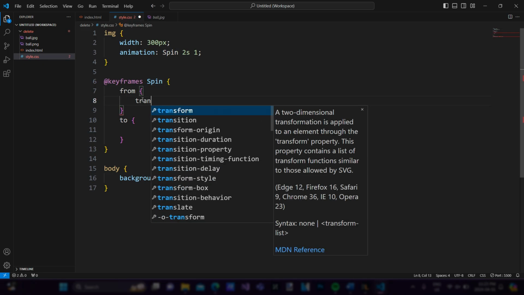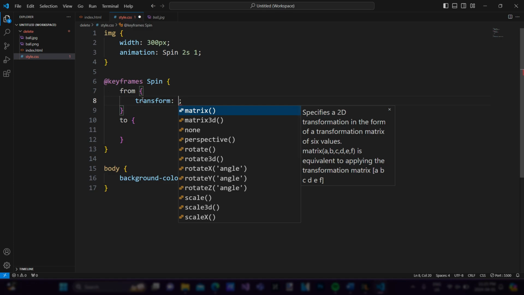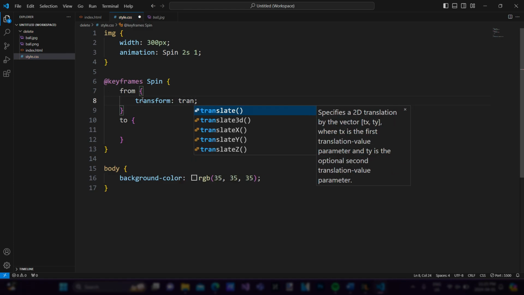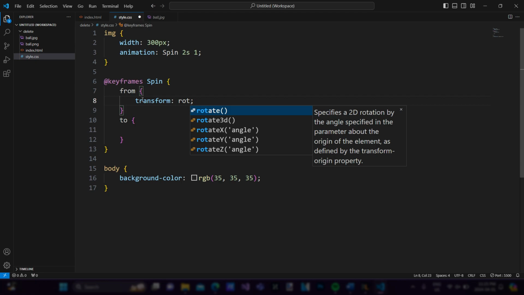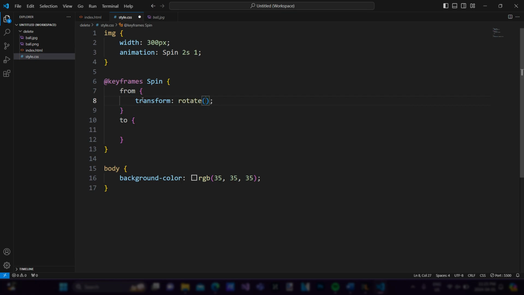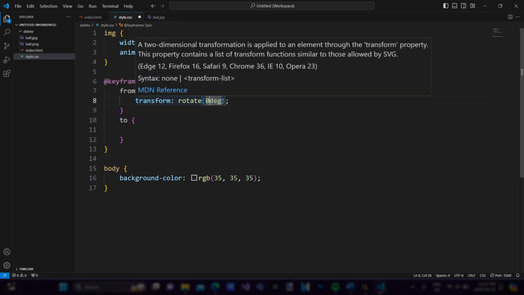All right, so transformation. Last time we did a translation. Today we're going to do a rotation. And when you talk about rotation, you typically talk about degrees. So at the very start of the animation, I don't want it to have been rotated at all. So I'm going to type in 0 DEG, short for degrees. So this is 0 degrees.